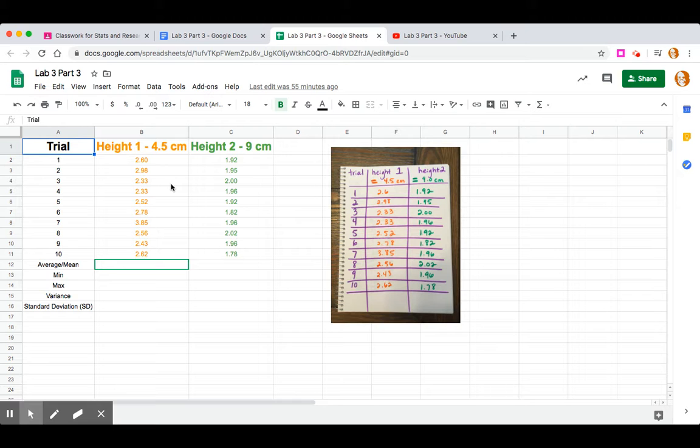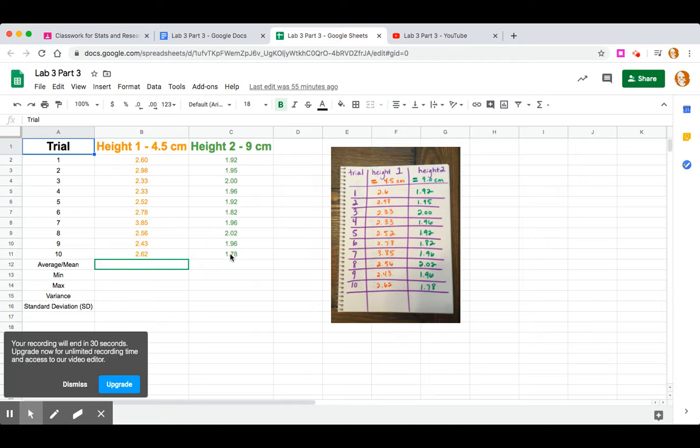And so what you see here is the data that I collected in that YouTube video. I collected 10 trials of data at height number 1 and 10 trials of data at height number 2. I'm going to end this screencast here, and then I'll make another screencast that has the equations.